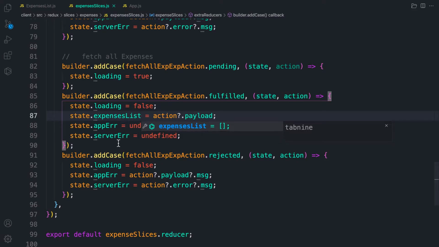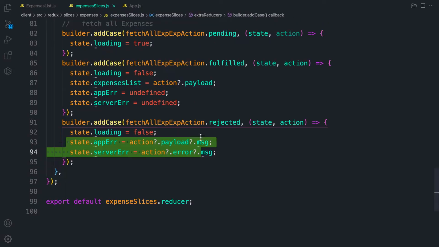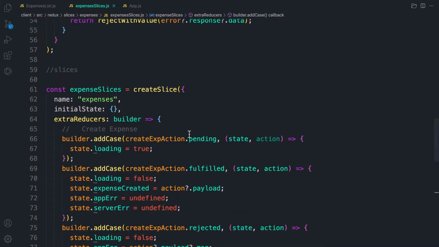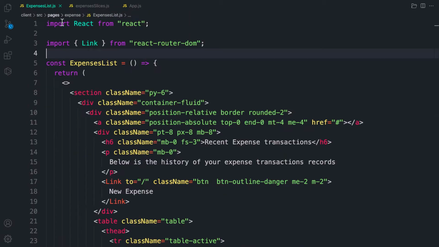Okay. And that is it. We are done with it. Cool. We want to handle the error here. So the last thing is that you need to call this action. So let's go to where can we call the action? Inside the expenses list component, right?